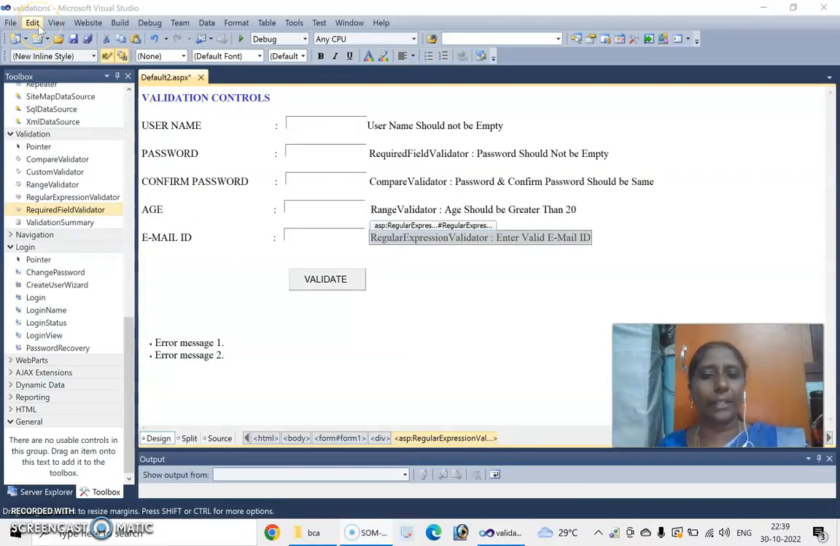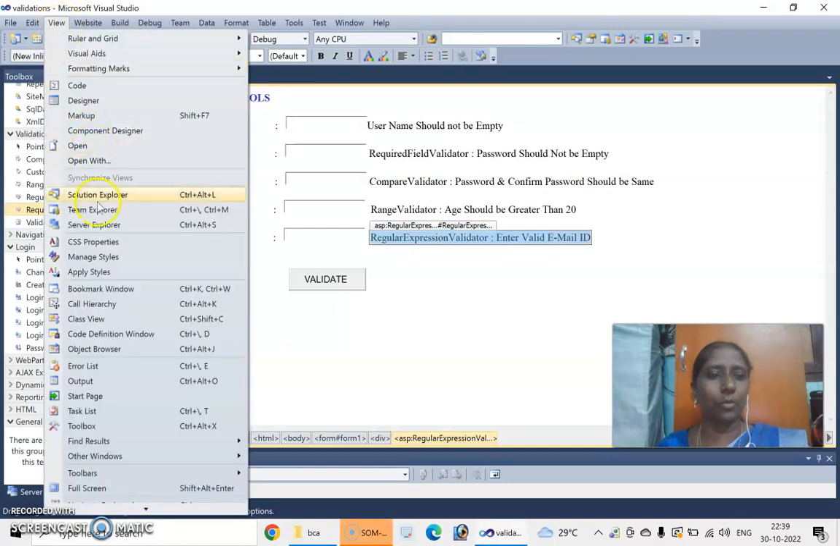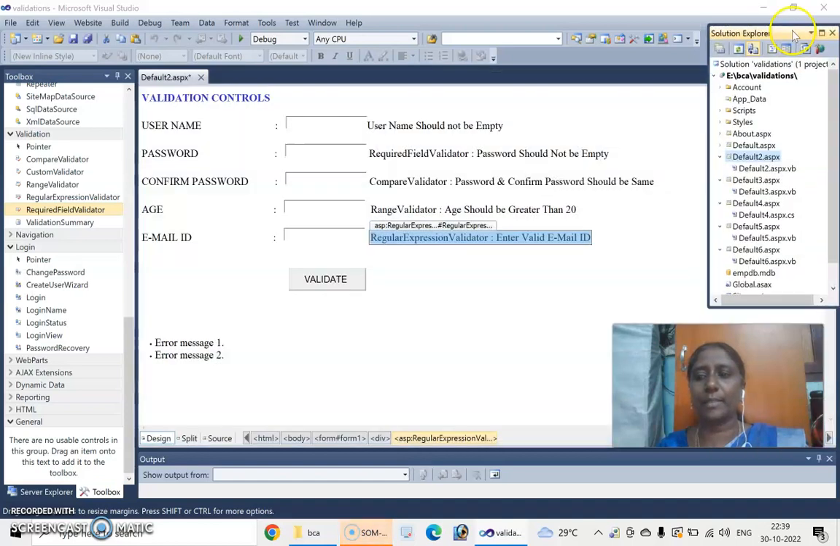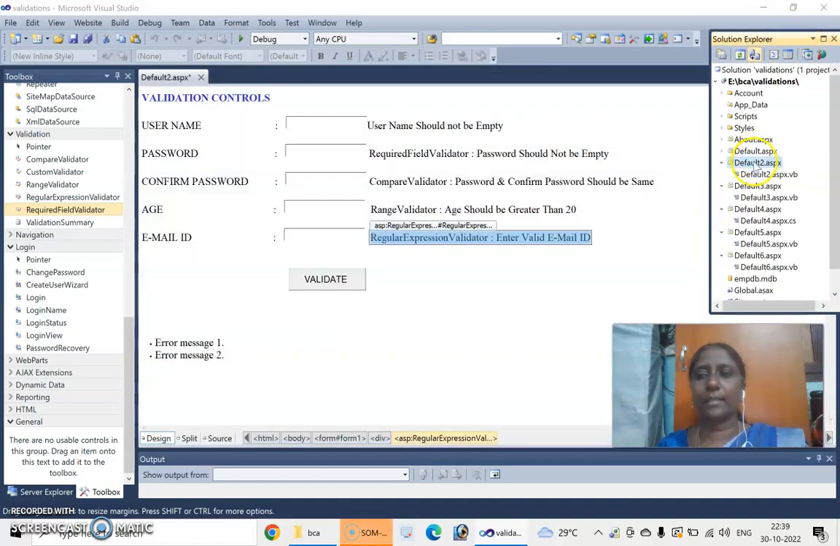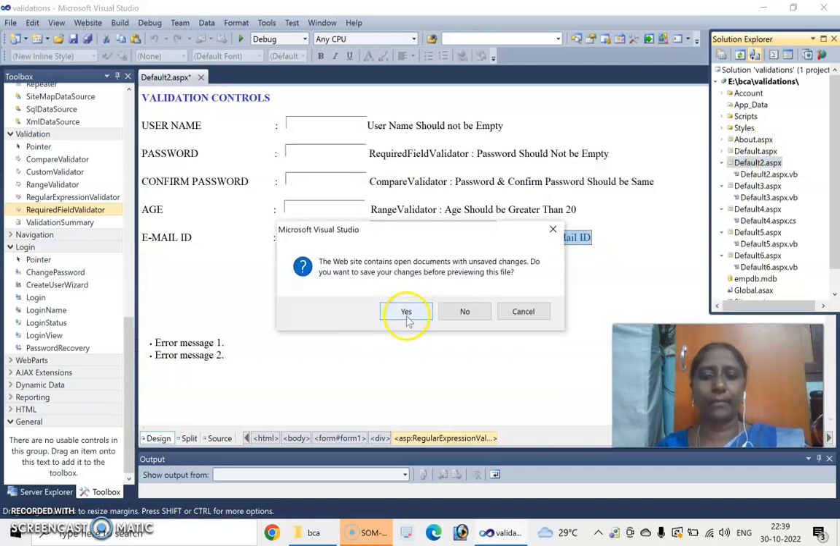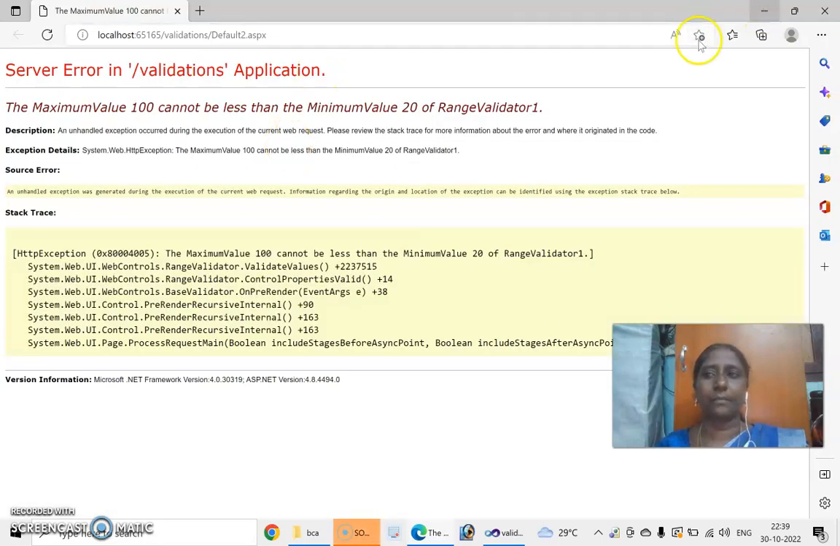Now we are going to execute and see all the validations. For that, you go to Solution Explorer, and our page is Default2.aspx, right? Just right click and choose View in Browser. It is asking for saving. Give yes. If you have made any mistakes in the validation controls, it will display like this. That is the server error, and it will display what the error is.